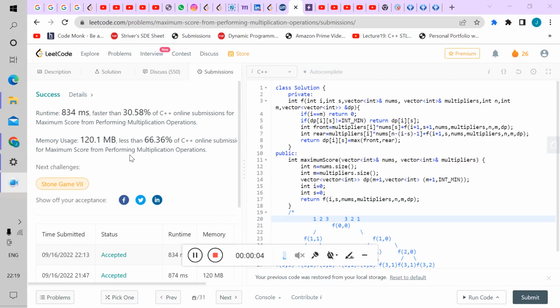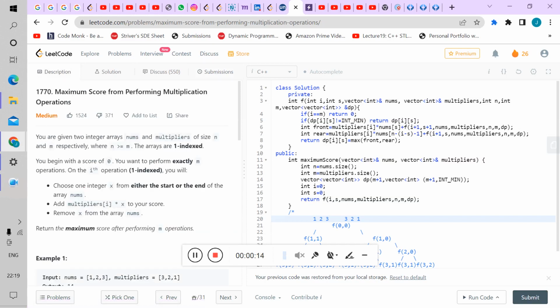In this video, we are discussing the Leetcode daily challenge problem of 16 September. This problem is named Maximum Score from Performing Multiplication Operations, and it is numbered 1770. So let me show you what the problem is stating.